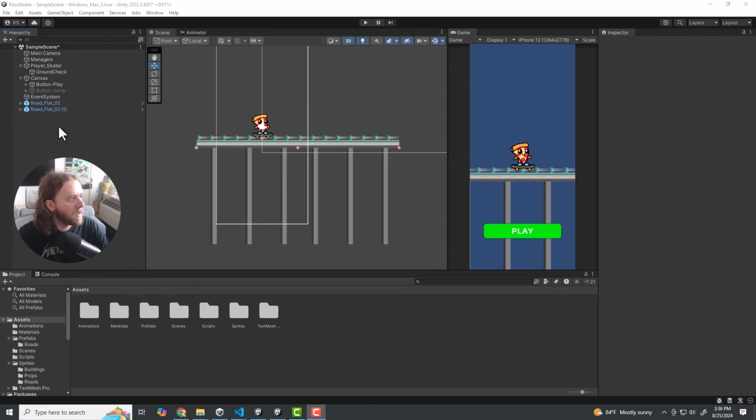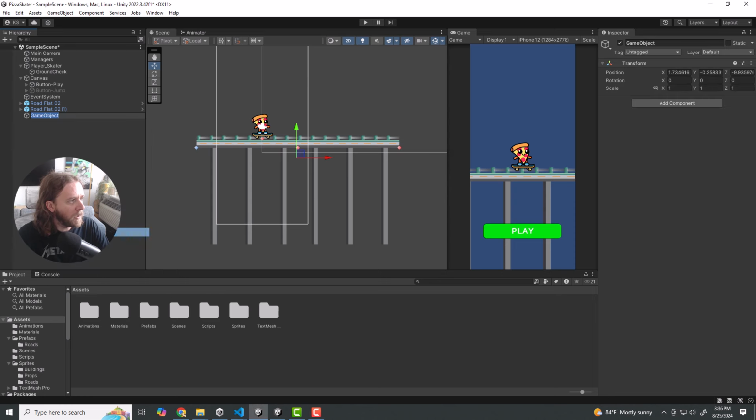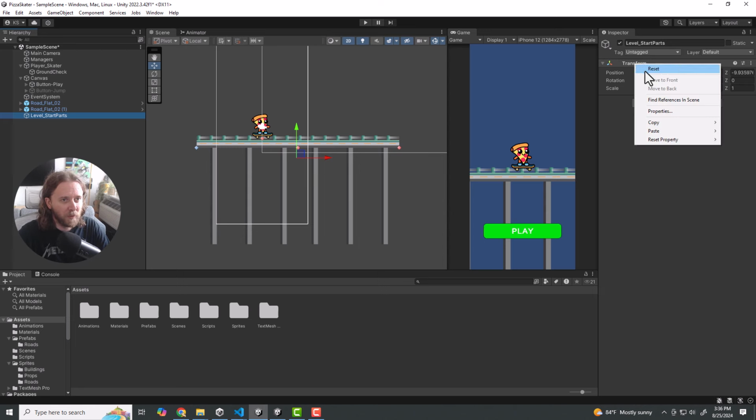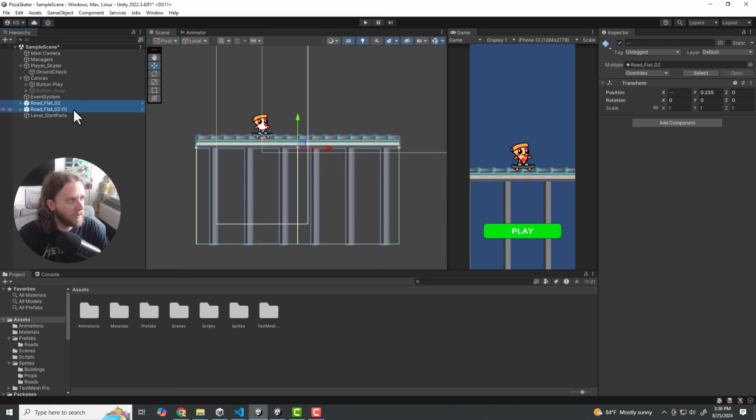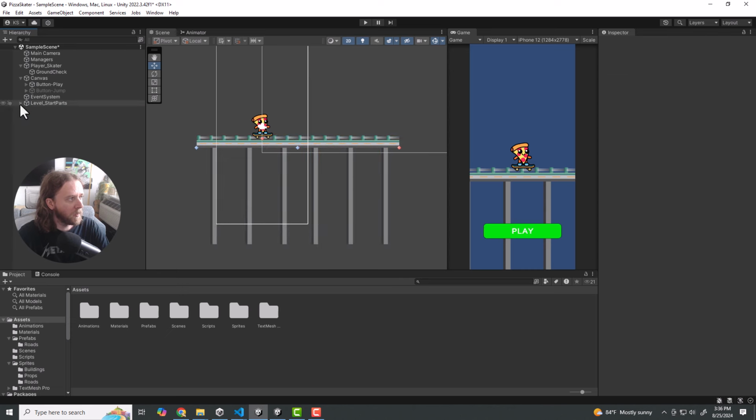Okay, so real quick, I'm going to create an empty game object just to store our initial level parts. So I'll call it level start parts, something like that. And then we'll reset that transform. We'll grab these two segments and just toss this in. That way we could collapse that and we don't have to look at it. We might put some other level start parts in there, you know?